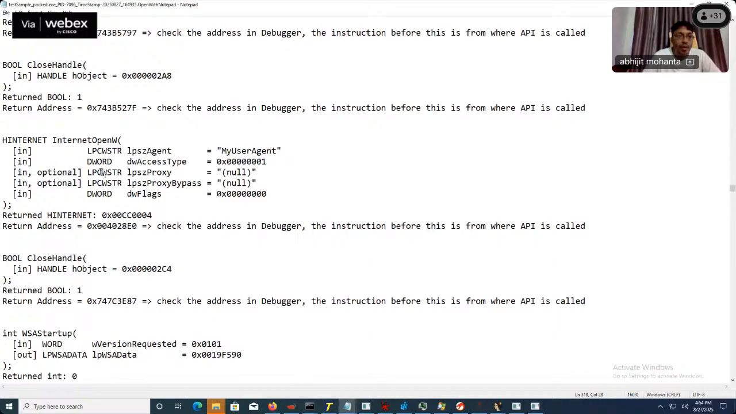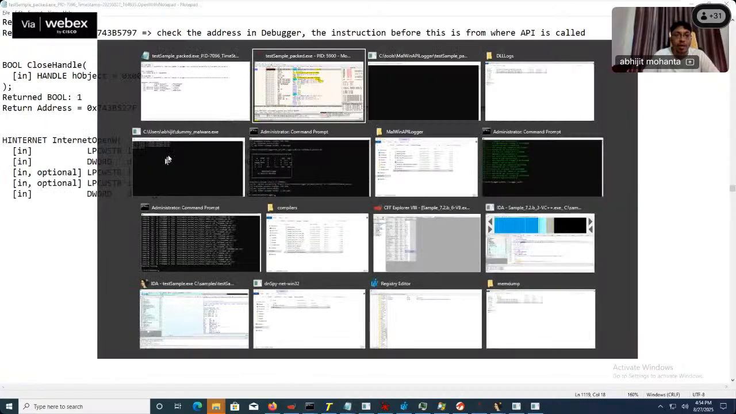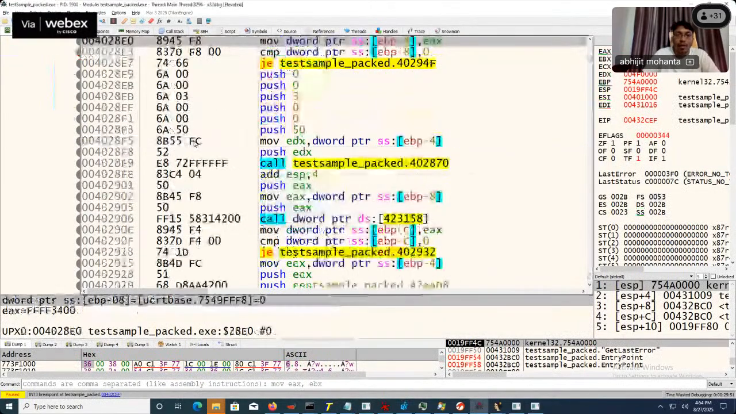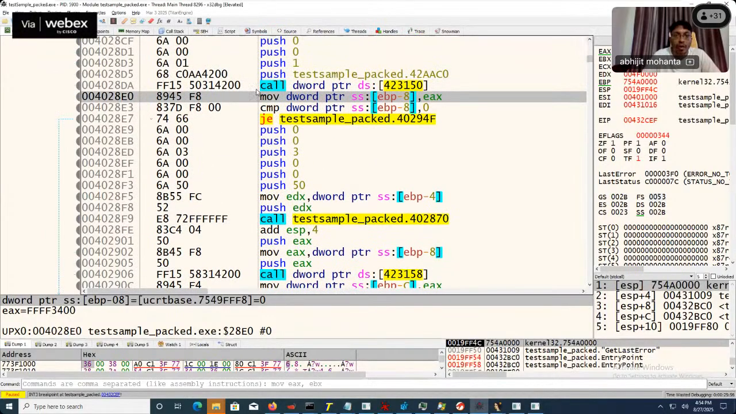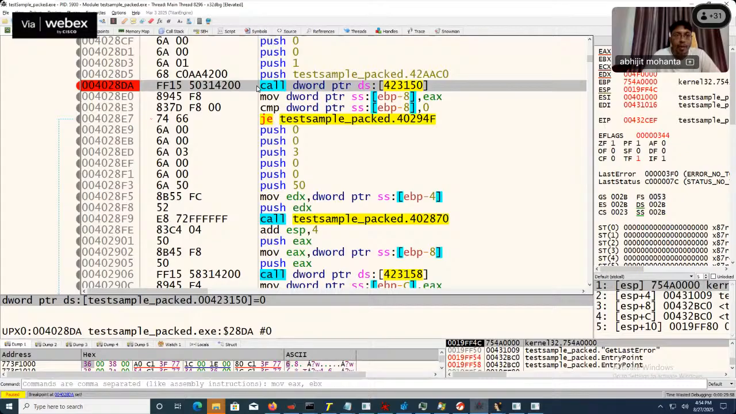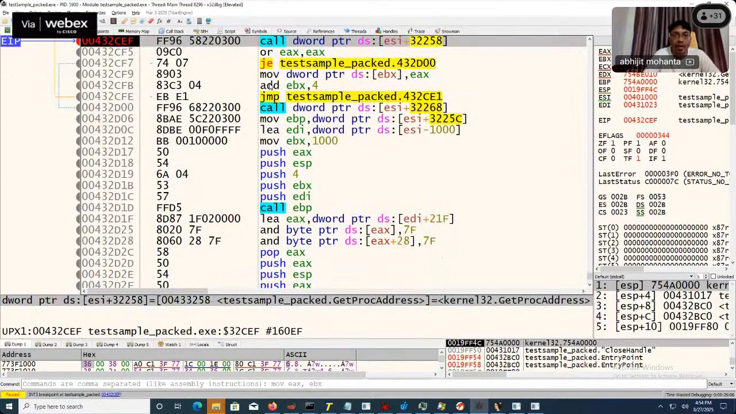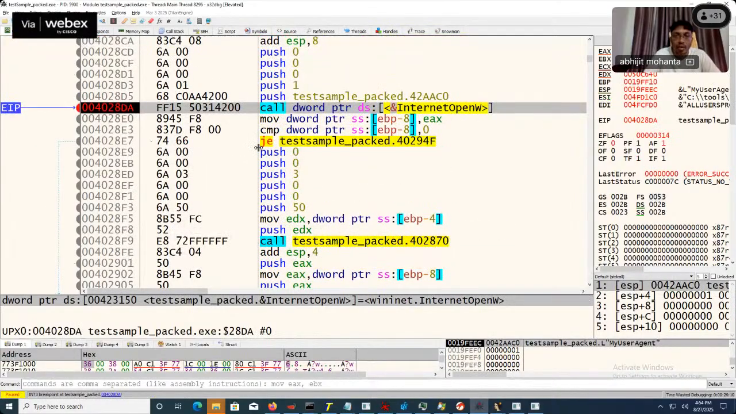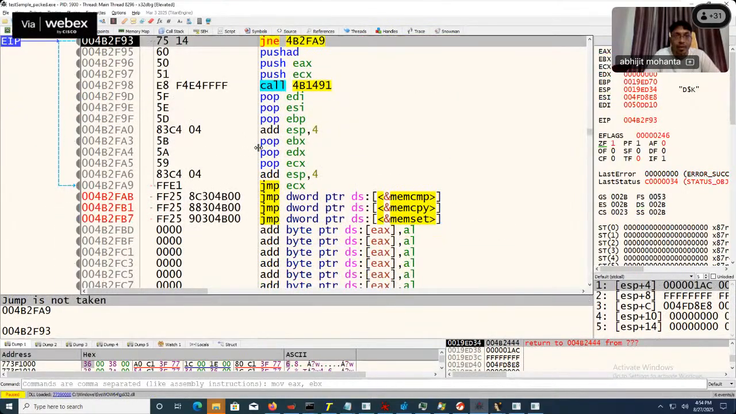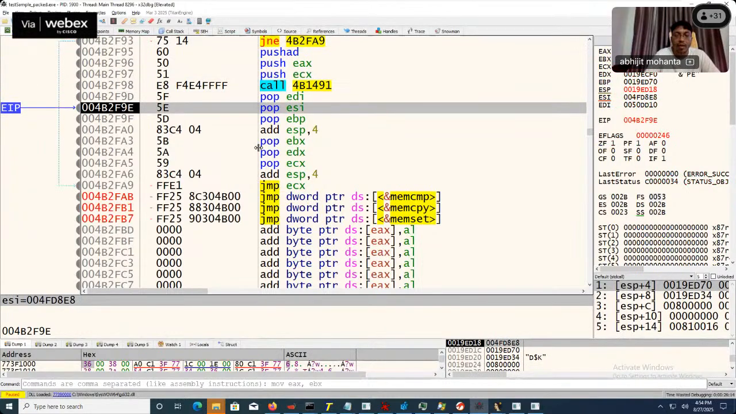Let me pick up this one, InternetOpenW. Let me see if it has been decrypted or not. Okay, it has already been decrypted in this case, when I have executed till this point. So what I can do is set a breakpoint here. This is yet to be executed. In the previous state it had already executed, so I cannot debug from the beginning. So if I hit here, from there onwards I can debug.